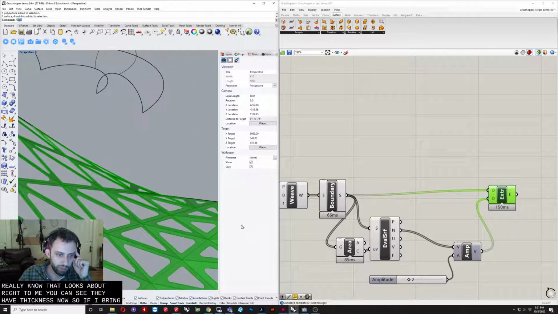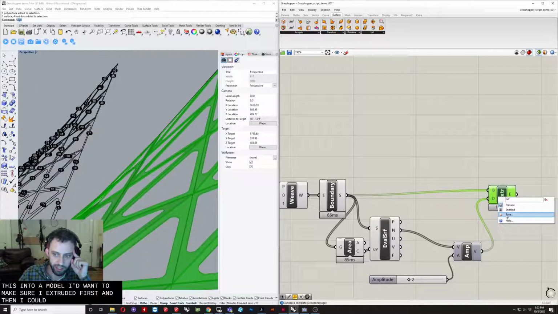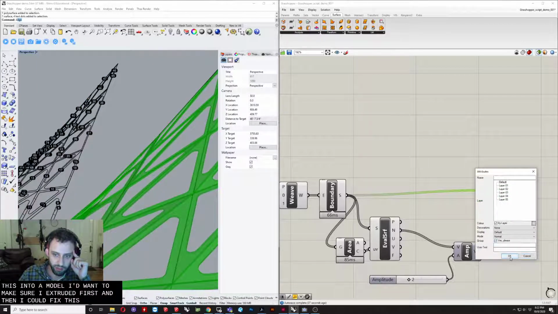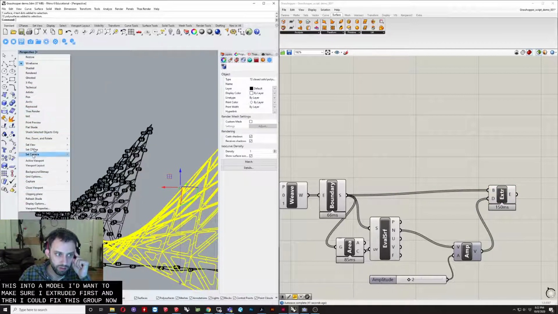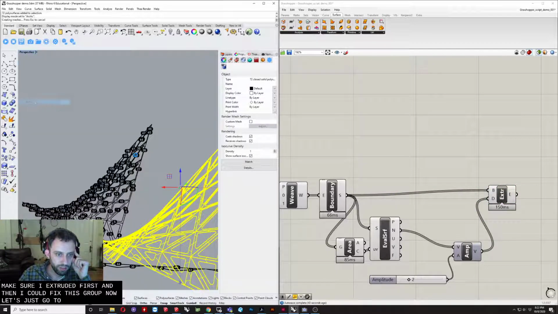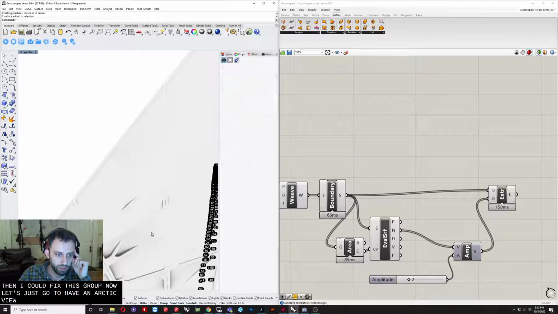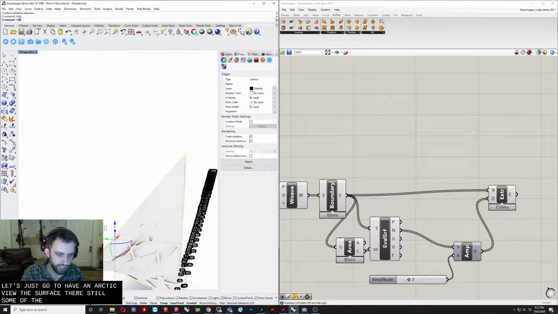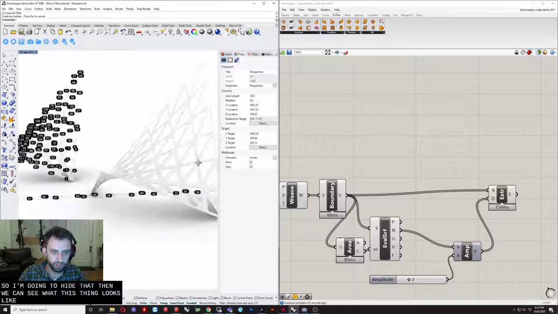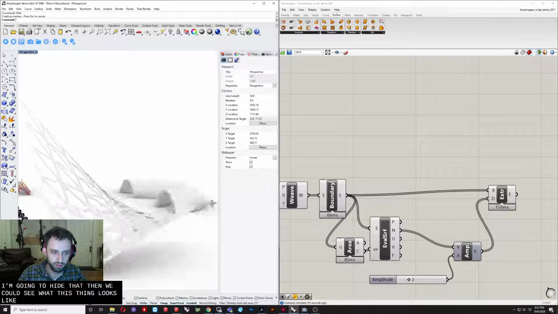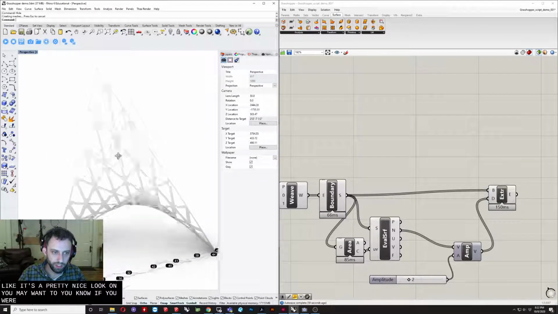So if I were bringing this into a model, I'd want to make sure I extrude it first. And then I could bake this and group. And now let's just go to, how about an Arctic view? Of course, we have the surface there still, so I'm going to hide that. But then we get to see what this thing looks like. I'd say pretty nice.